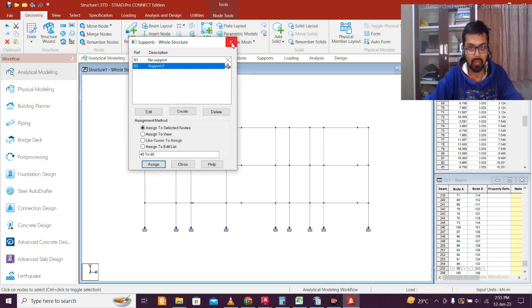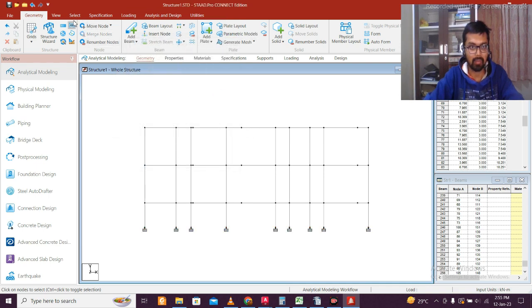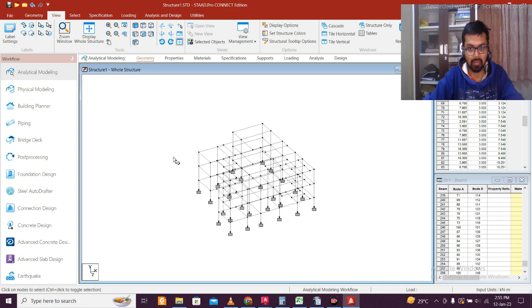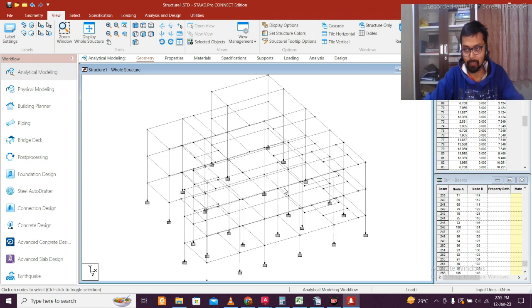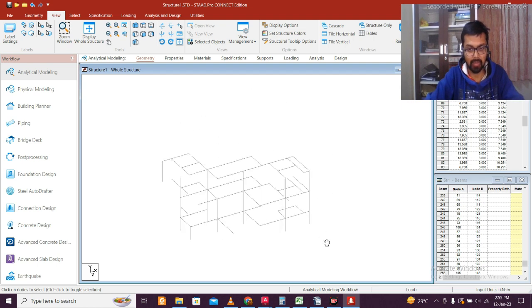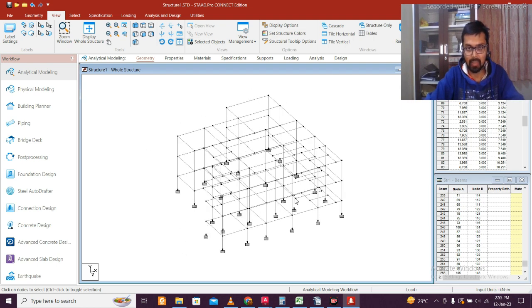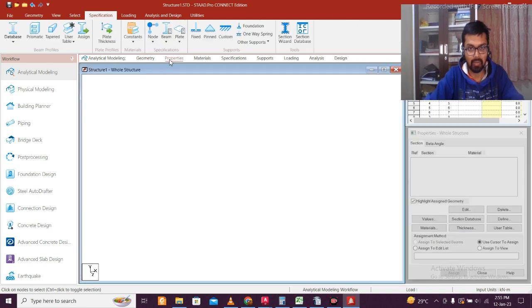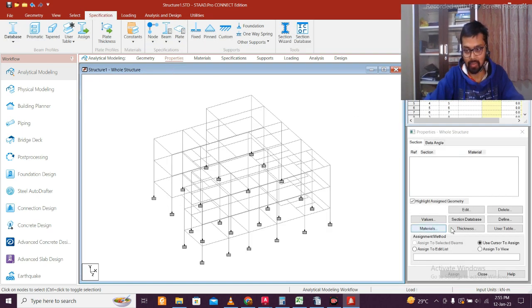Yes, so this is the process. Go to view, and this is the process of assigning the supports at the nodes at the level where the connection between the column and the foundation is. And the next important thing in this situation is the properties.